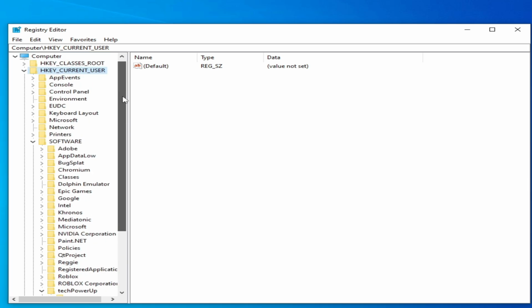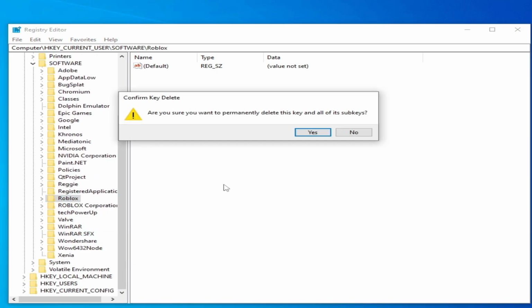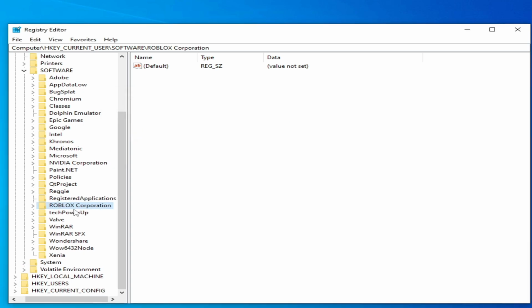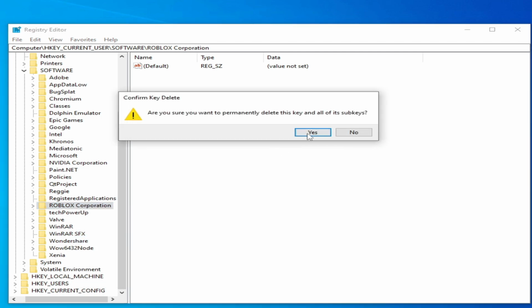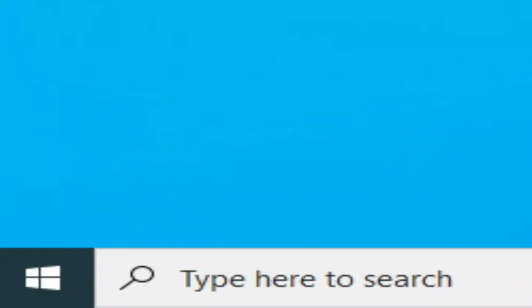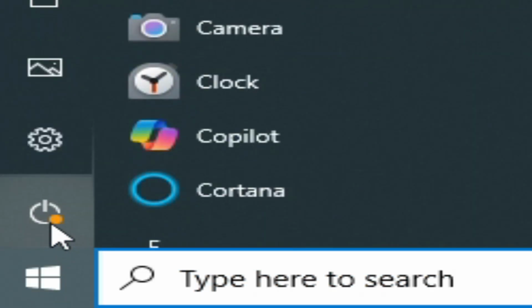You can see, scroll down and you can see Roblox, hit delete. Yes, and delete this folder, Roblox Corporation. Now, after this, go to the search bar on Windows and you need to restart your PC.